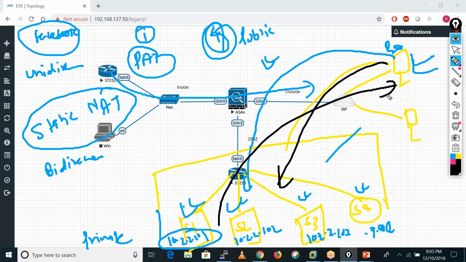Okay, so they will ask in an interview, what is the difference between dynamic NAT and static NAT? You have to give that statement. Dynamic NAT is one-to-one and unidirectional. Static NAT is also one-to-one and bidirectional. So that's the way.